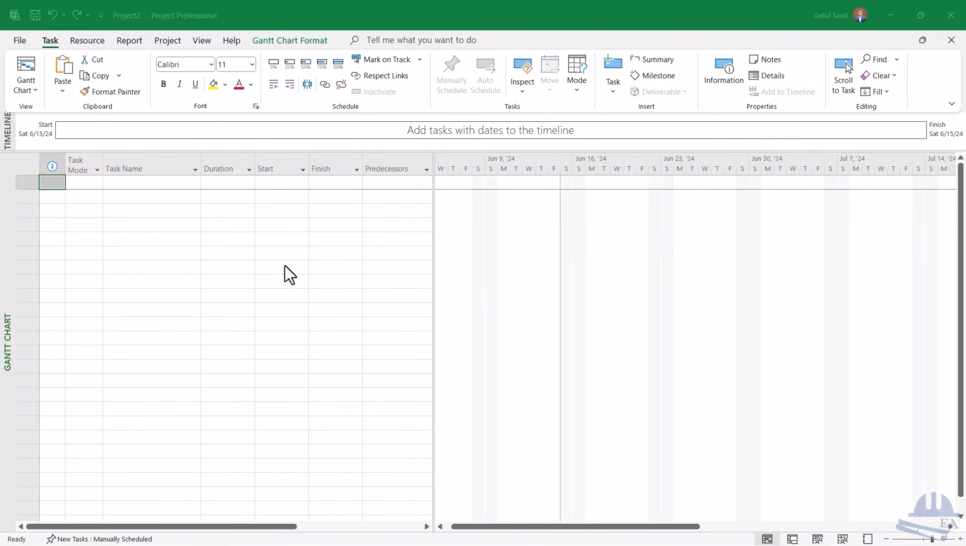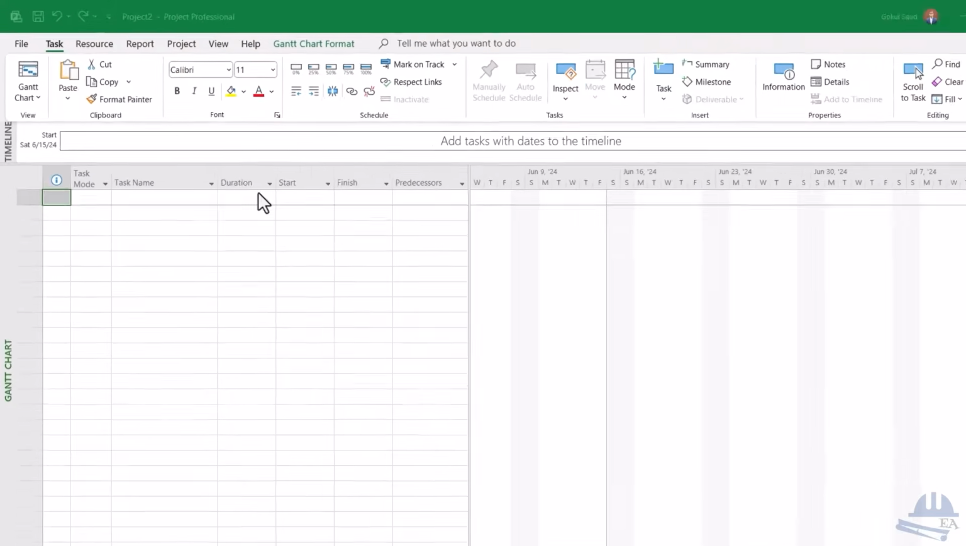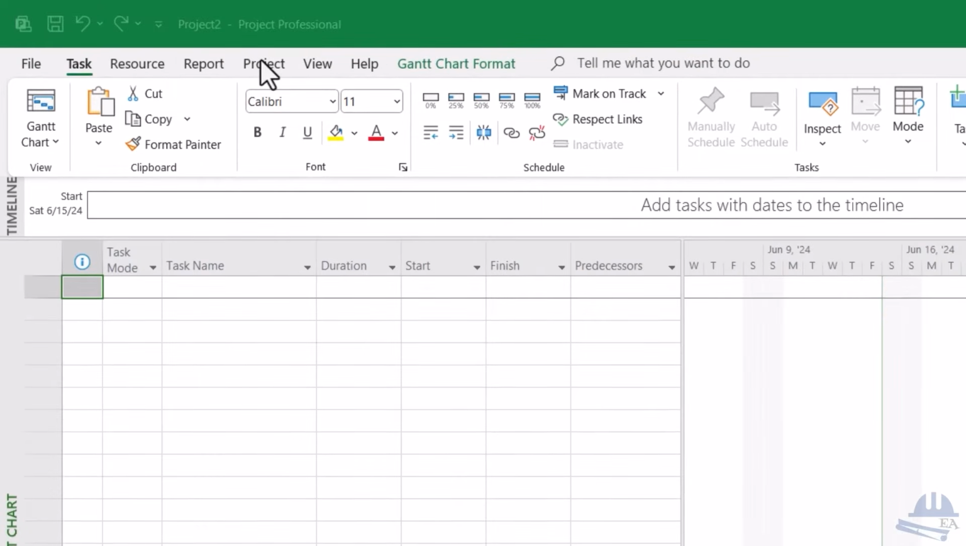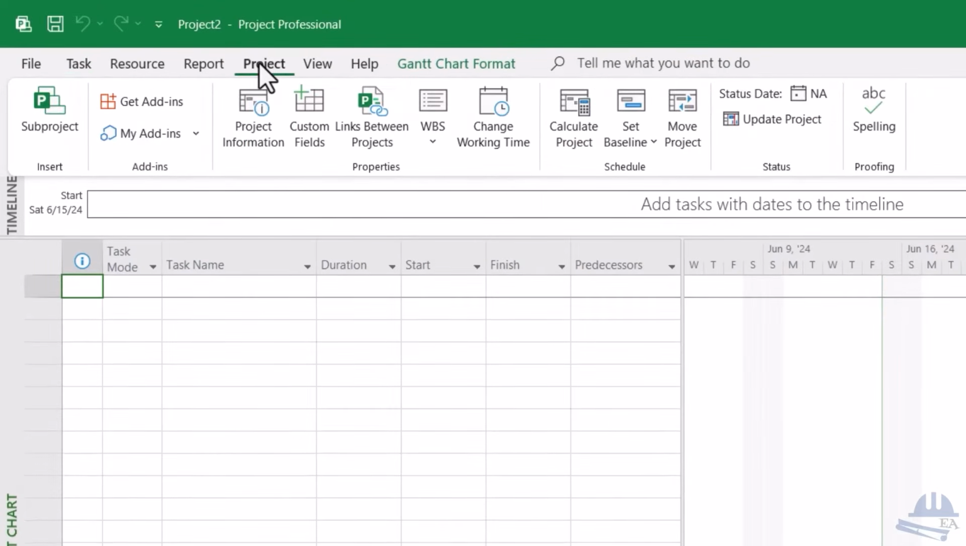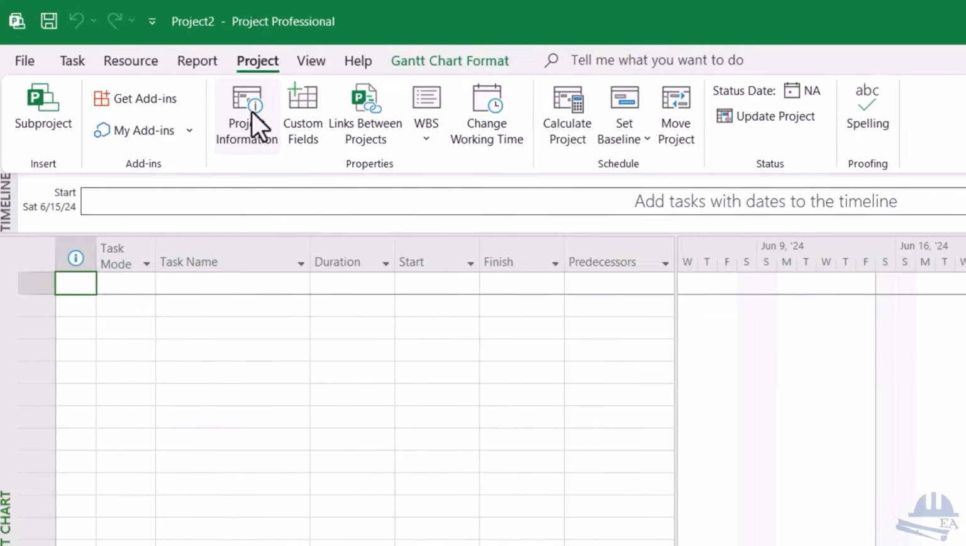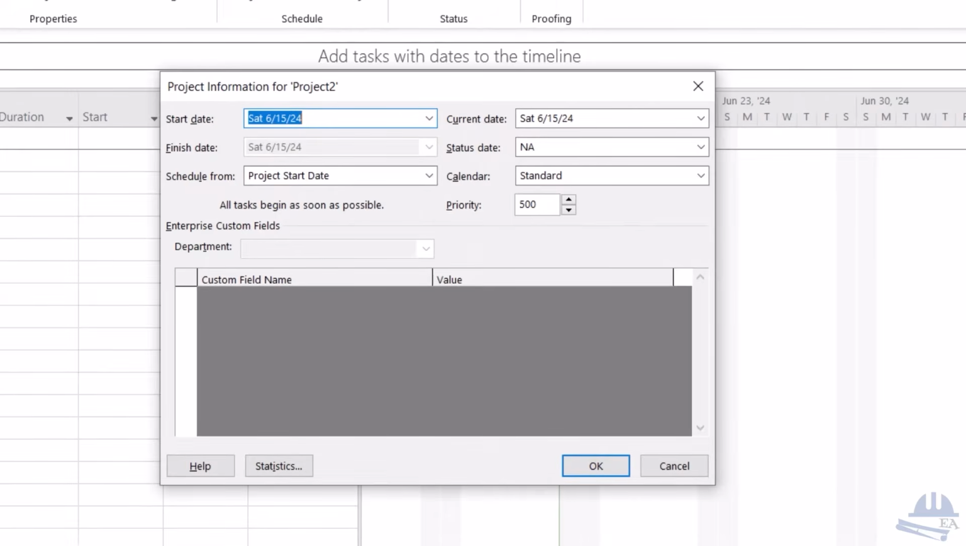So once you are here, your first job is to set the project information. To set the project information, go to the Project tab over here, click on it. After that, click on Project Information. Okay, so this you always do for all the projects. The first thing that you do is go to the project information.